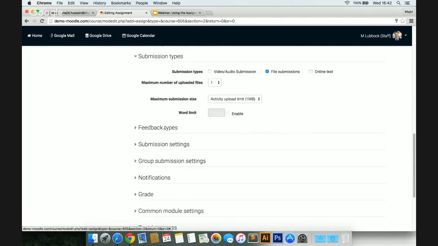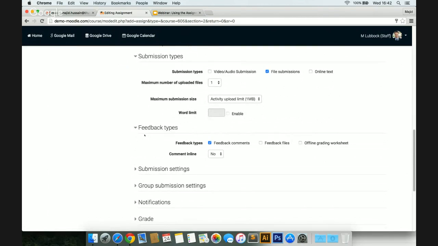And feedback types, this is basically how you want to get back to your students. So there's two useful options here that I would consider. Feedback comments is enabled, which I always recommend, and that's because when you grade the students' work, you can provide them with a grade, but also a box to type in your response and let them know where they've done well and where they need to improve.